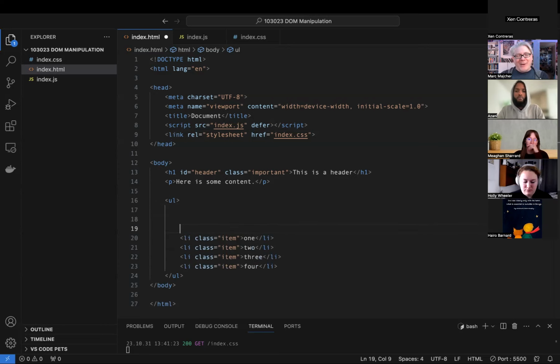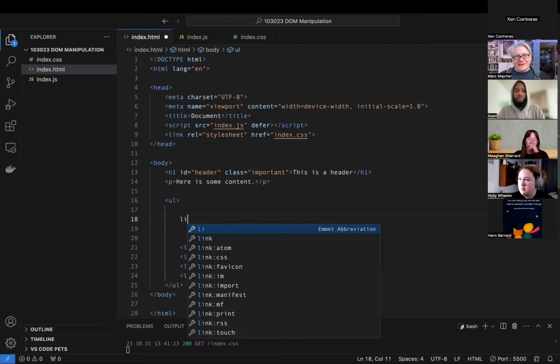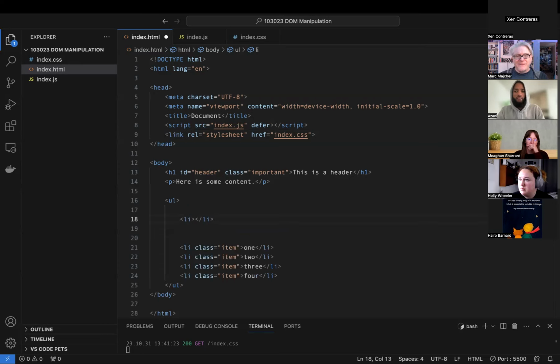Thank you. And if you want to get into Emmet, which is really fun, you can type li and then tab, and it'll give you an li element here. You can also do something like this: li curly bracket 4 tab. Oh, I lied. What is it? How do you do it?